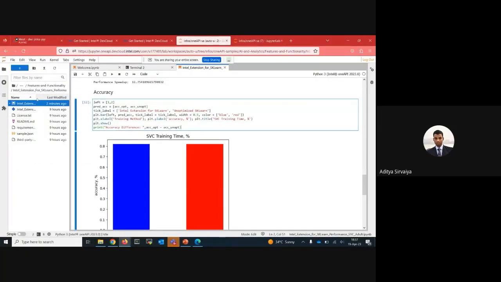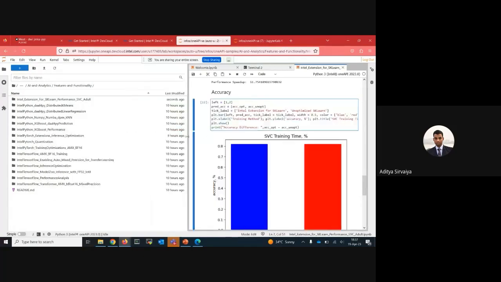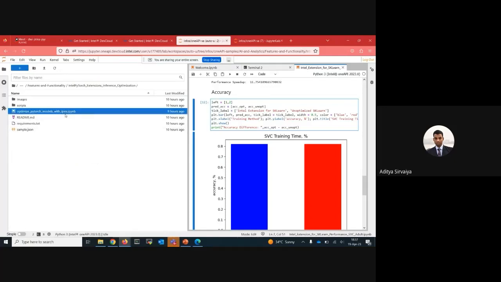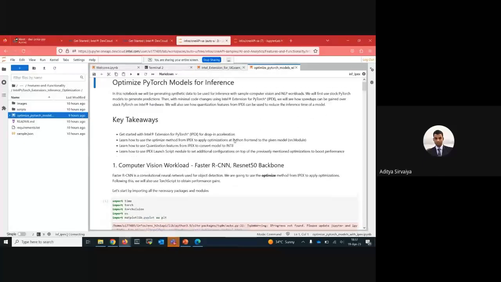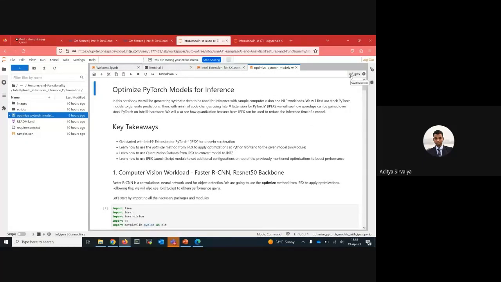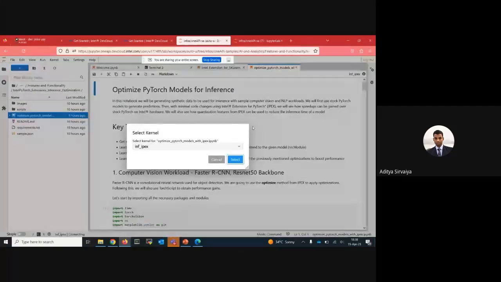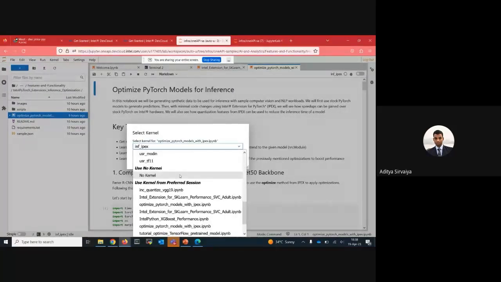For the PyTorch demo, you can just go to that features and functionalities again, and there is this Intel PyTorch extensions inference optimization. You just need to double click on this and open this notebook. For this, you need to select the kernel, PyTorch.